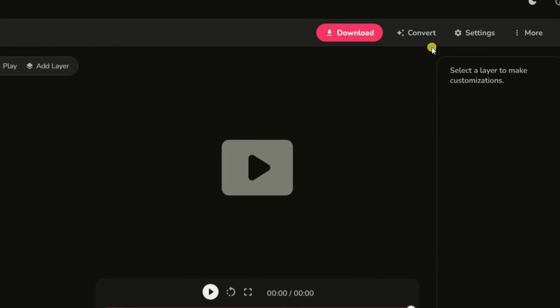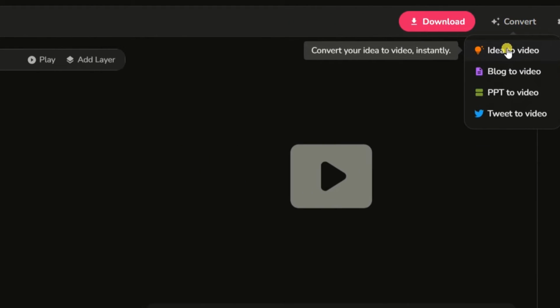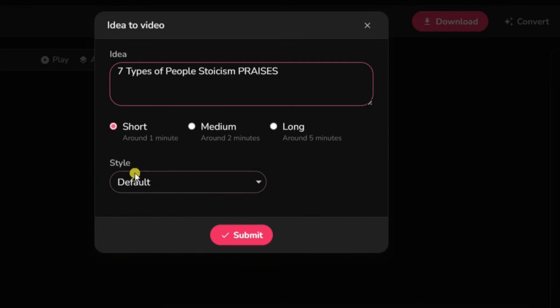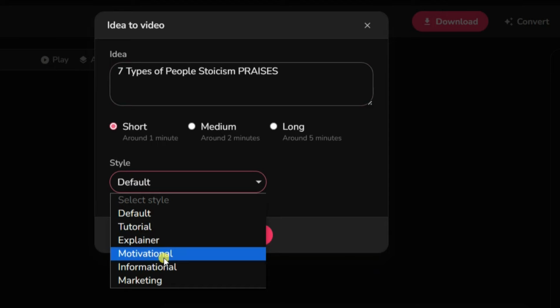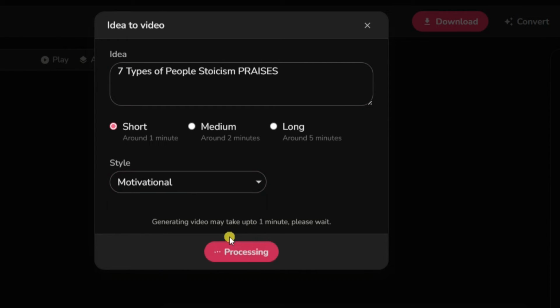Introducing a one-click method. Simply click on the Convert button and then select Idea to Video. Type in your idea. Choose the desired video length and pick a style. For example, if you're planning to create a motivational video, select that style. Finally, click on the Submit button and watch the magic happen.